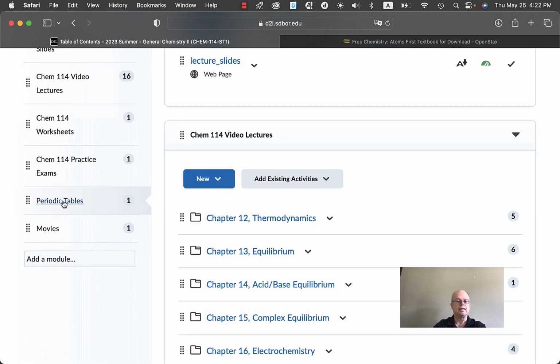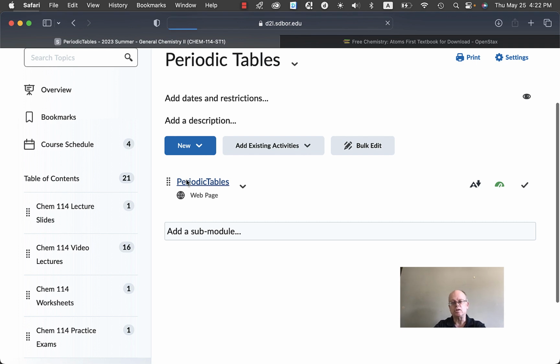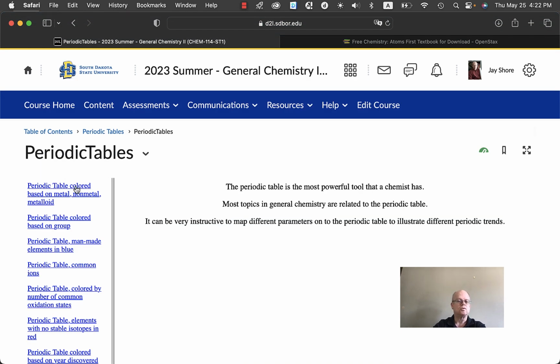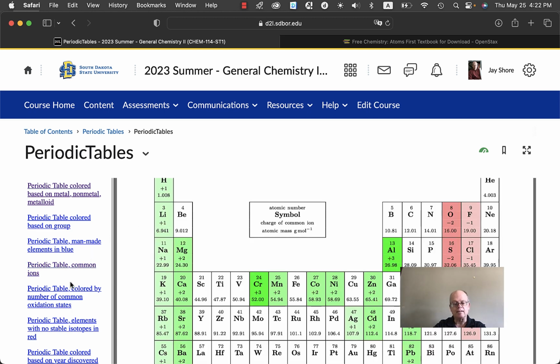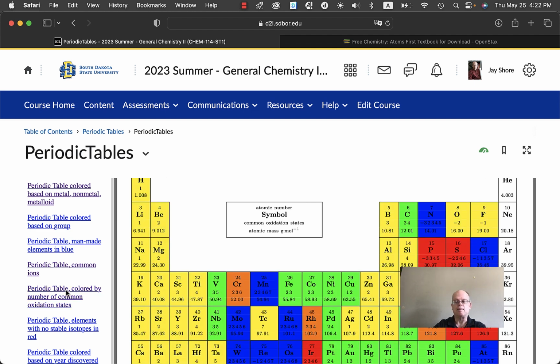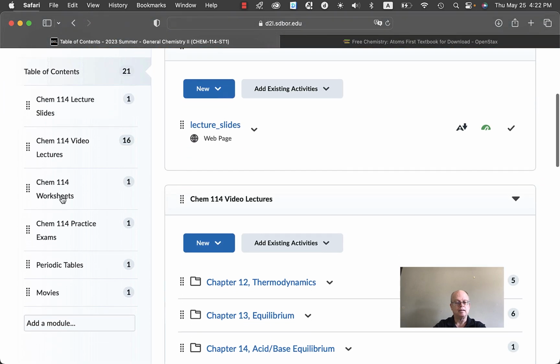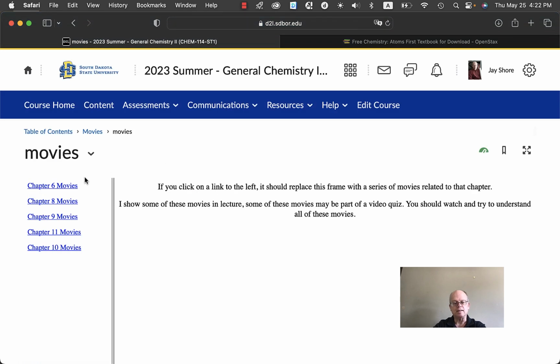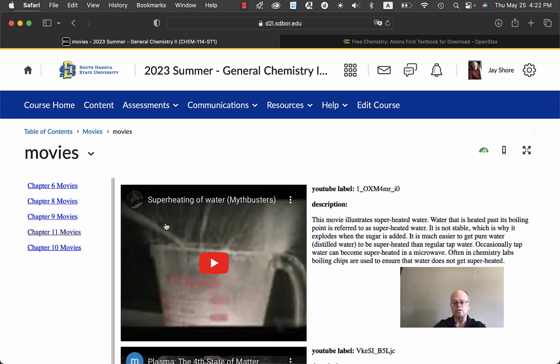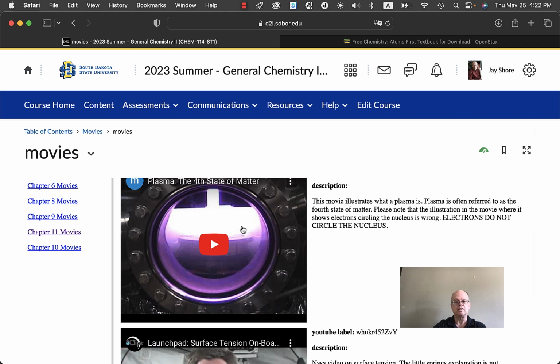And so there's also periodic tables. The periodic table is probably one of the most useful tools a chemist has. And so this one's colored based on metal versus non-metal. So the reds are the metal, blue are the non-metals, and yellow are the metalloids. Common ions. This is based on common oxidation states. And then on the bottom is a link to some movies. I apologize, the labels are a little bit off, but some of them are kind of interesting. They're all just YouTube videos that I found interesting in the past.